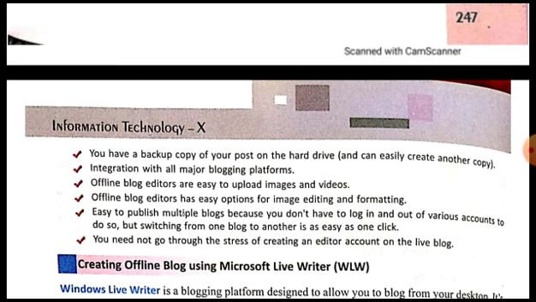Then easy to publish multiple blogs, because you don't have to log in and out of various accounts. Switching from one blog to another is as easy as one click. See what happens if you are using various accounts on blogging sites, like Blogger, WordPress, and Tumblr. If you want to publish multiple blogs, you first have to sign into one account, then sign out, then sign into another account, and sign out again. This will create a lot of problems and a lot of time will be wasted for you.